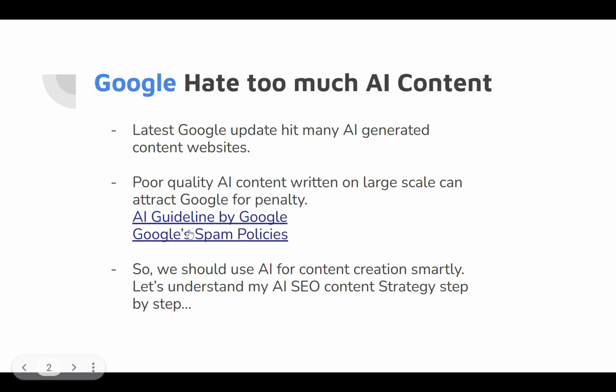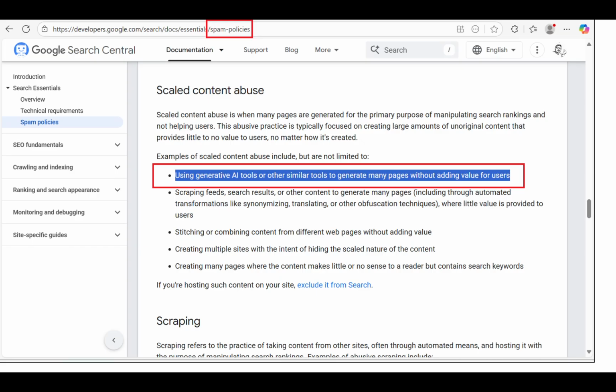There are some links where Google writes down some guidelines for this. You can read them and I will explain it in the other slides as well. This is the spam policy, and this line will tell you many things: using generative AI tools or other similar tools to generate many pages without adding value for users.